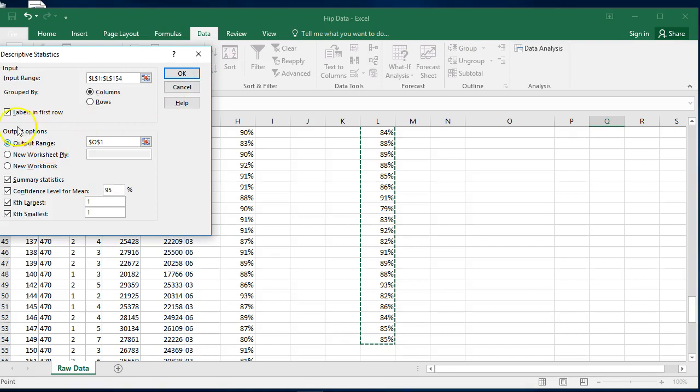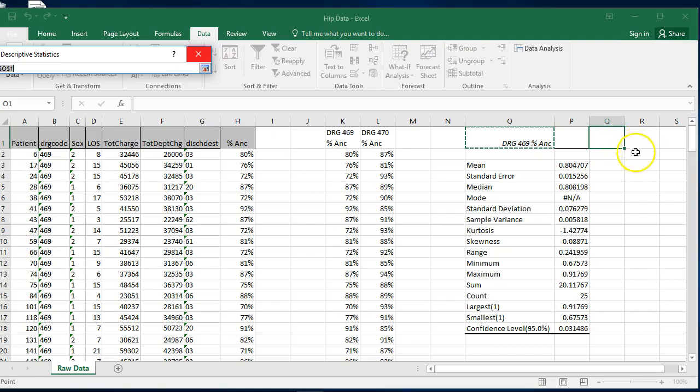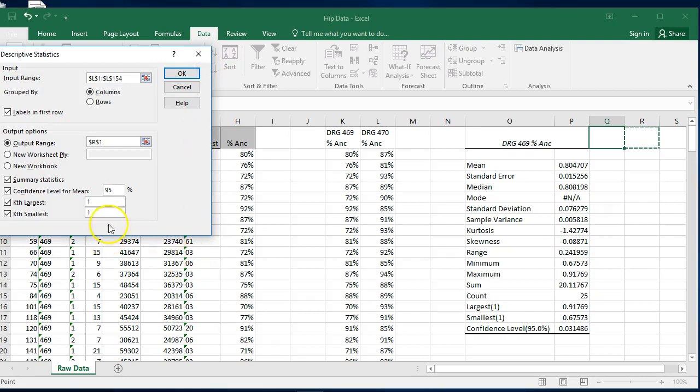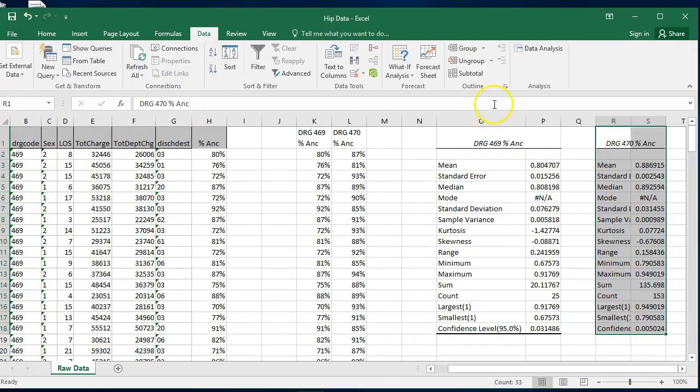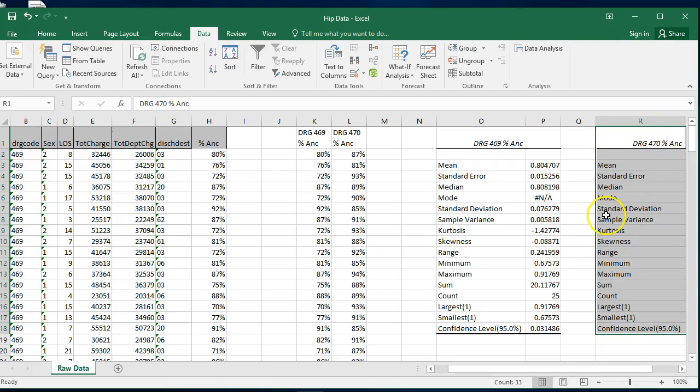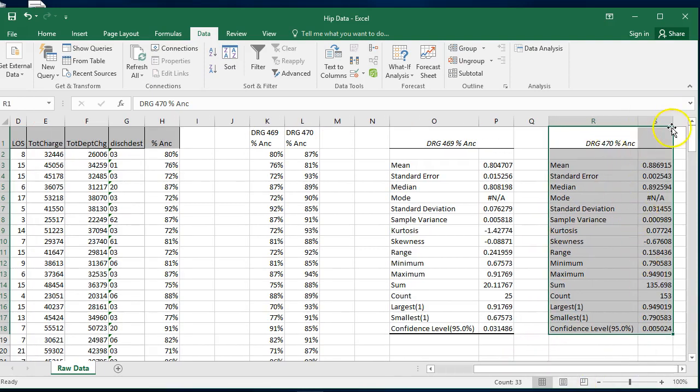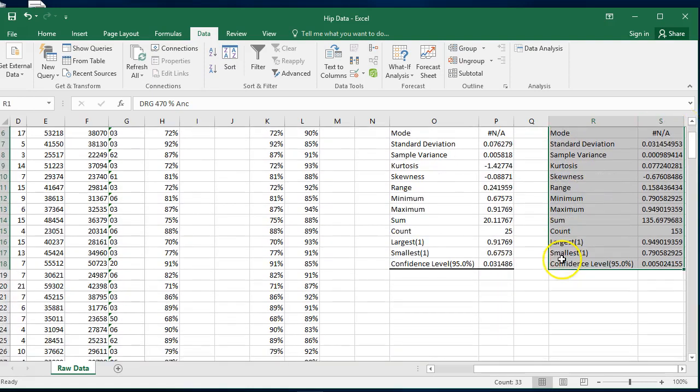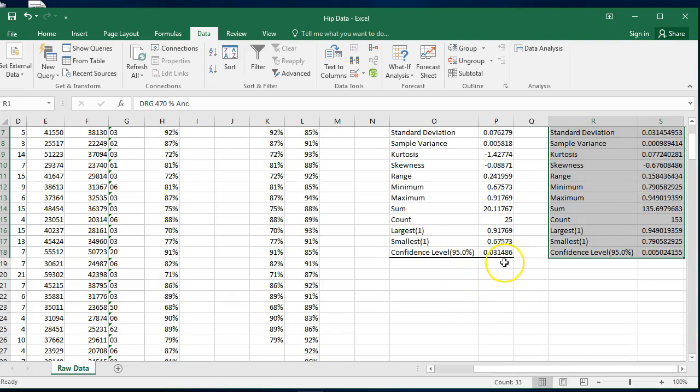And we're going to open that back up. Our labels are in the first row. We want to update where it's going to output, so we want it to output right here beside 95% confidence level. And we're going to click OK. So again, we have DRG 470 and we have DRG 469. So down here at the very bottom is where our confidence level comes in.